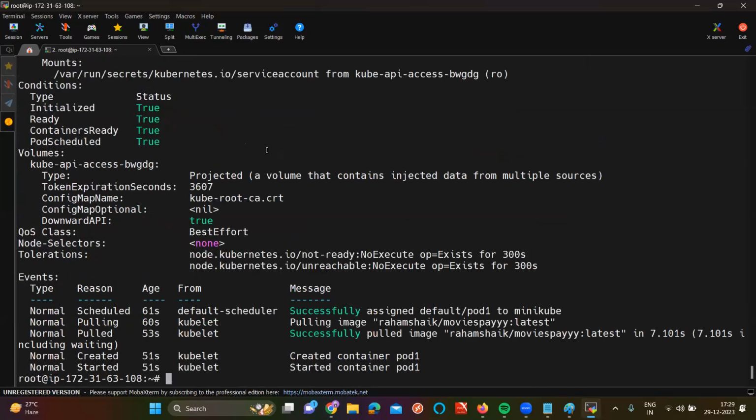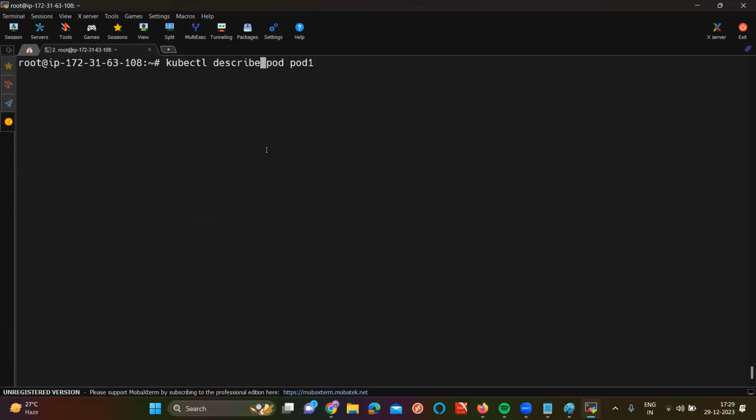Finally, if I want to delete that pod, the command is kubectl delete. Which command? So now it is going to delete the pod. Check it out. Is it gone, sir?